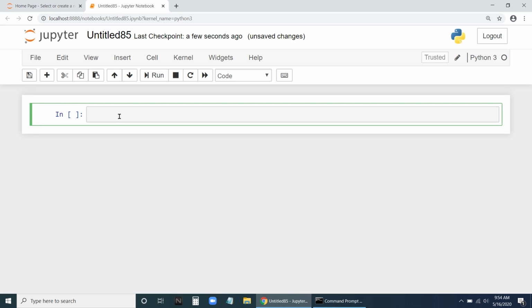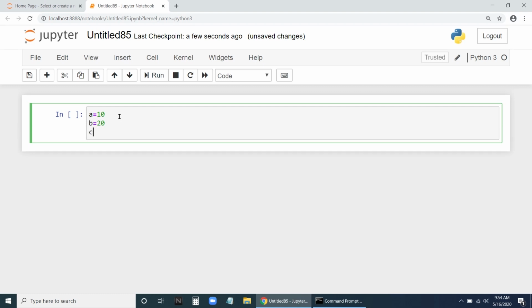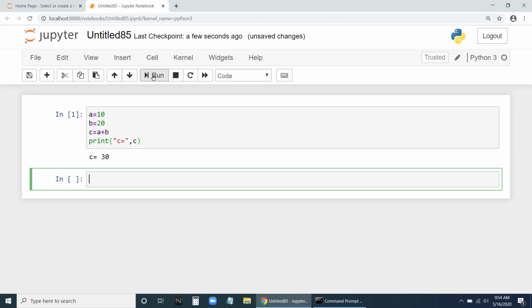we are going to see addition of two numbers. So how are we going to add two numbers? Let us add two numbers. A is equal to 10, B is equal to 20. Then C is equal to A plus B. We are going to print this: print C is equal to, the value of C. Let us print this and check whether everything is okay. C is equal to 30. So this is addition of two numbers.